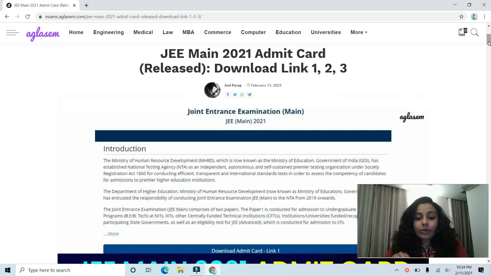So NTA has finally released the JEE Main 2021 admit card. We had all been waiting for this moment. In fact, NTA has given us a surprise by releasing it so early. Most of the reports were indicating that the admit card would be out on 14th Feb, even though NTA had promised that they will do it in the second week of February, which is about to end.